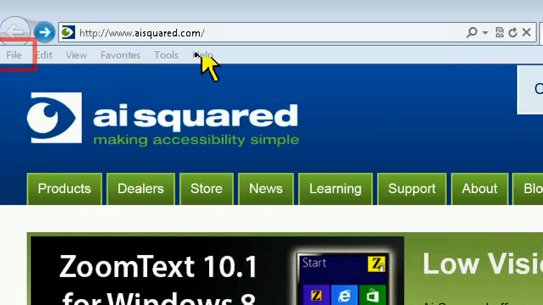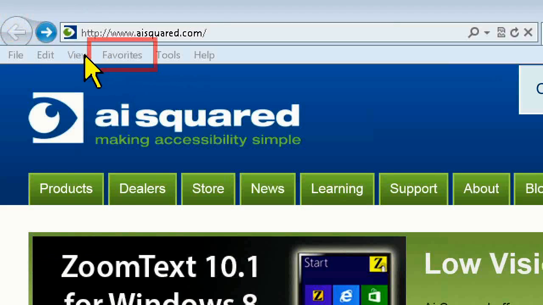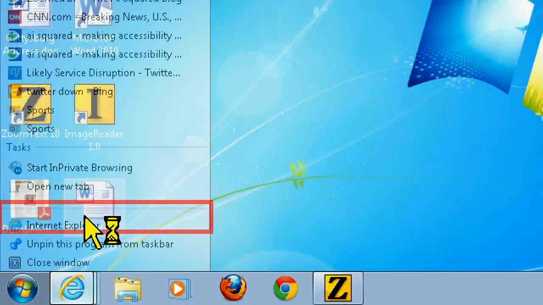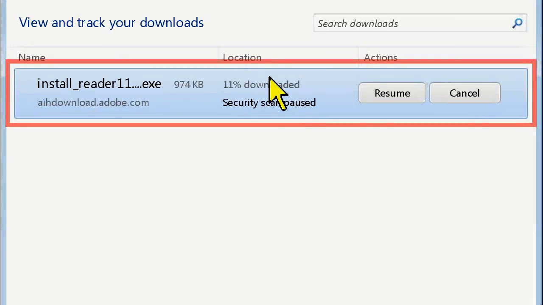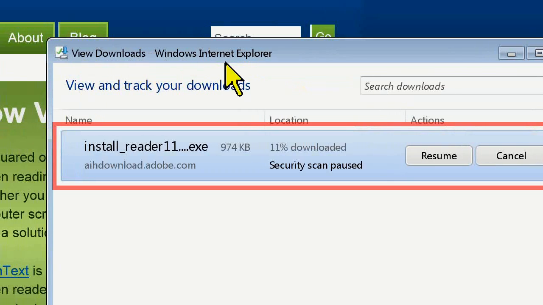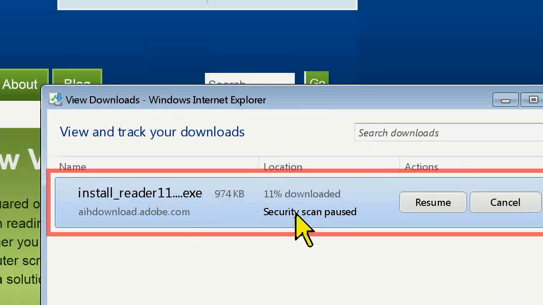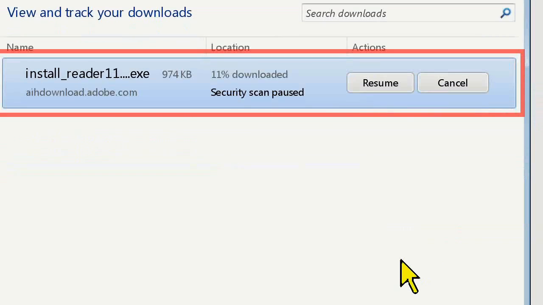Let me try that again. I don't know what's going on with IE here because the file menu is kind of stuck open. Let's try this again. I'll reopen it. Okay, so Control-J will open up your downloads window, so you can see any downloads that you've completed. In this case, it looks like I didn't finish this download, so I could click Resume or Cancel.